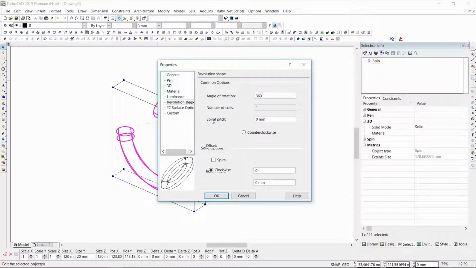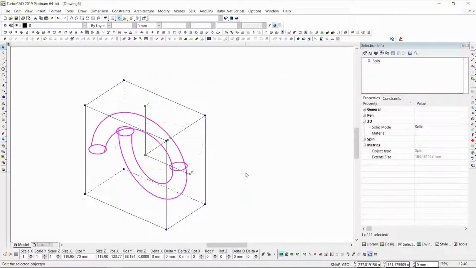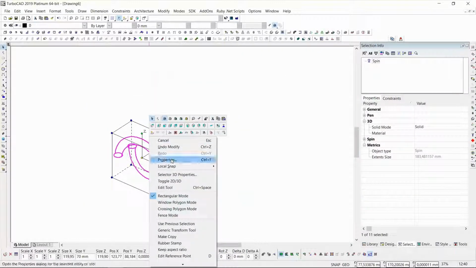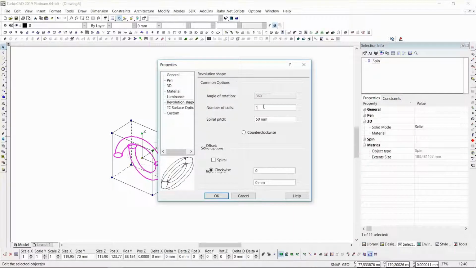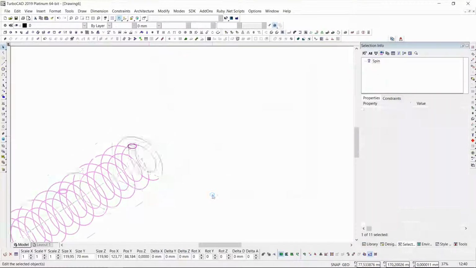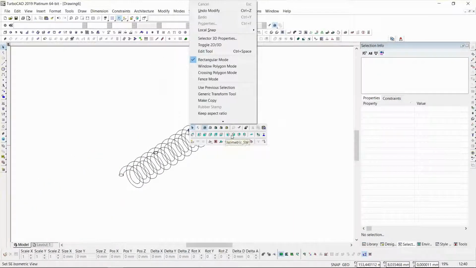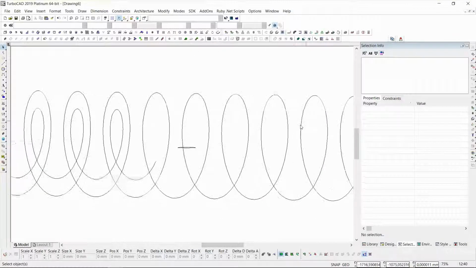Right, and then do you see there's a number, spiral pitch? I'm going to put in a spiral pitch of 50, and then you can enter a number of coils. I'm going to put in 10 coils. I put 1 coil. There we go, that's better. Alright, so there we've done a coil spring.